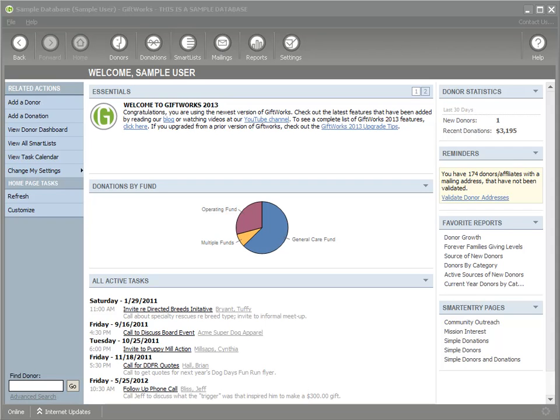In this video, I want to talk about backing up and restoring using GiftWorks Pro. GiftWorks Pro uses Microsoft SQL Server to store all its information, and the backing up and restoring options are slightly different than our other GiftWorks Standard and GiftWorks Premium products. So let's go take a look in the settings area to see how it works.